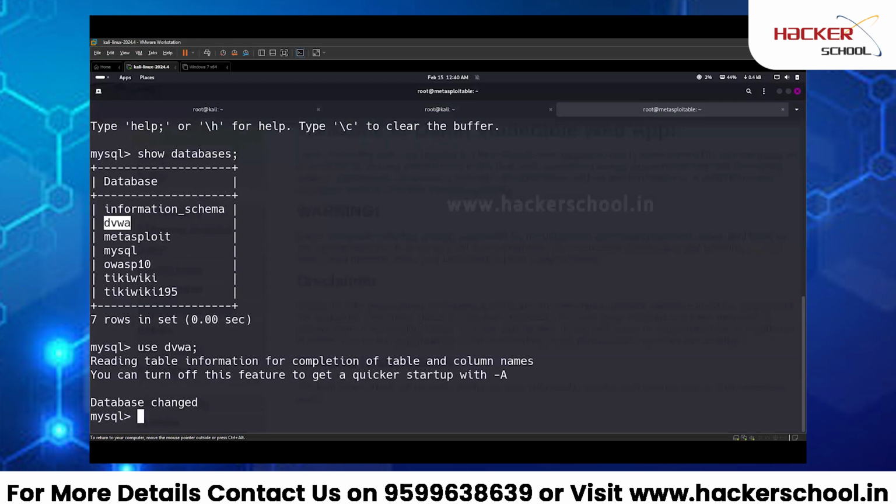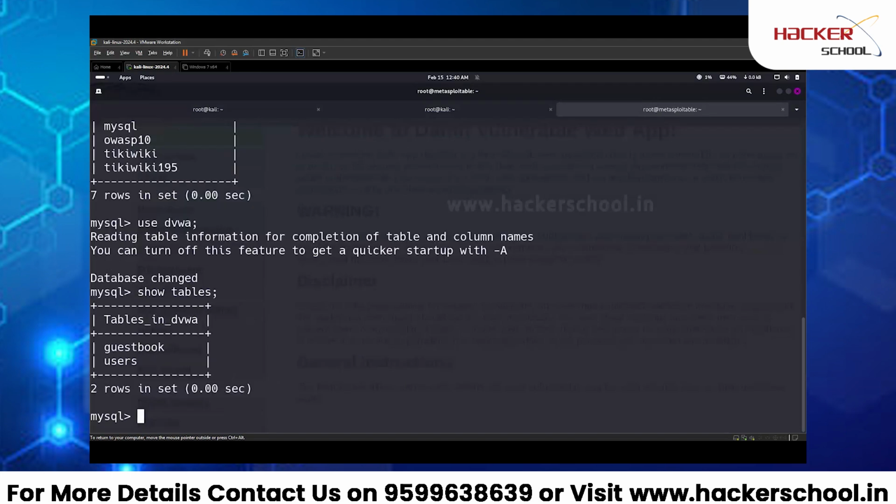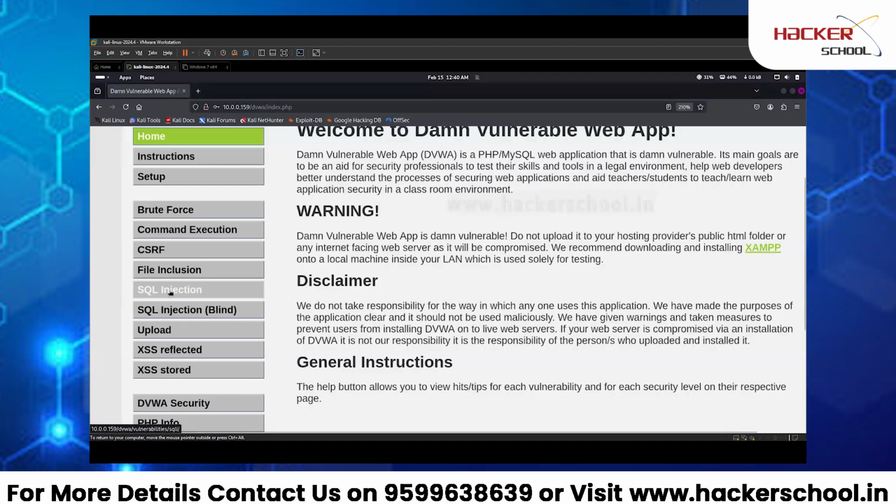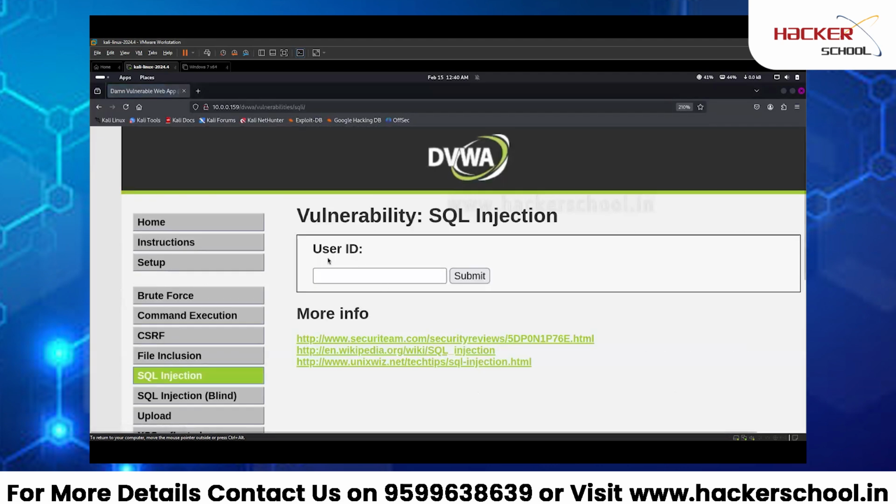After I focus on DVWA, every database will contain tables. If I type show tables, how many tables do I have? Guestbook table, users table. Which one is interesting? Guestbook? Anything, you can pick anything. I am picking users. Let me come back here. Go to SQL injection again. If you go to SQL injection, it will ask for a user ID. Let's say user ID 200. Will it work?